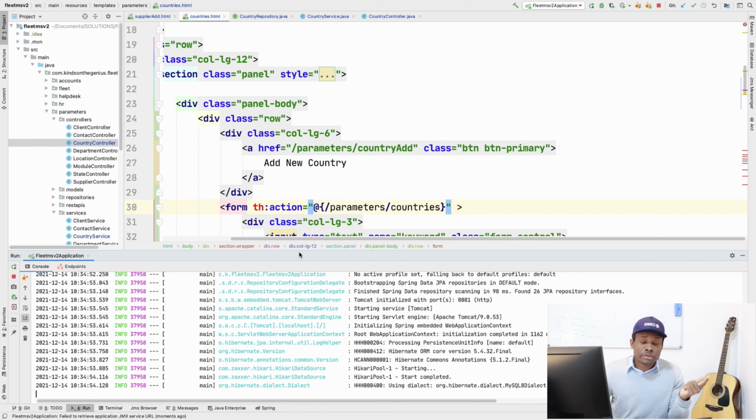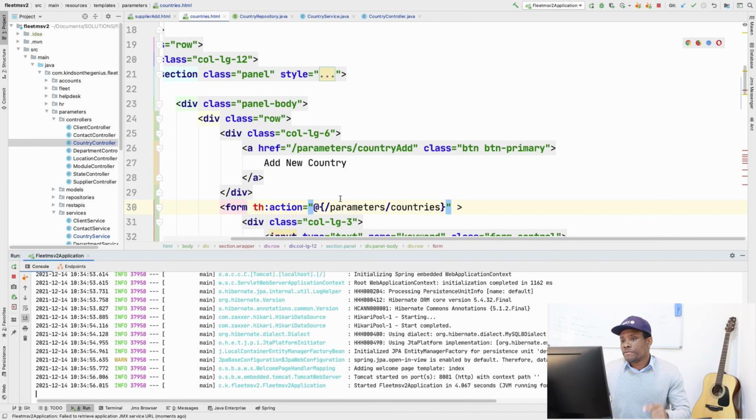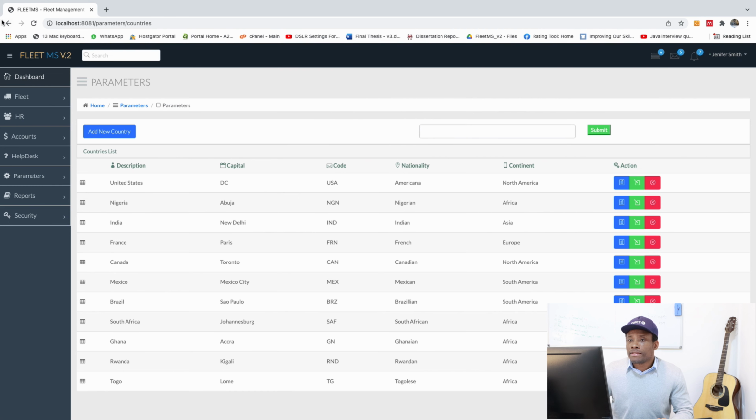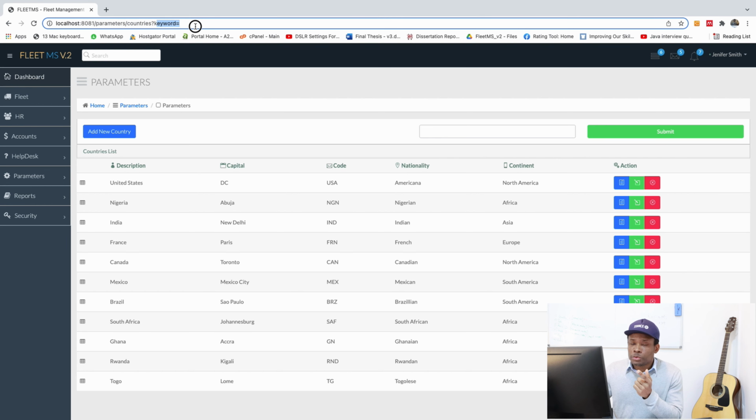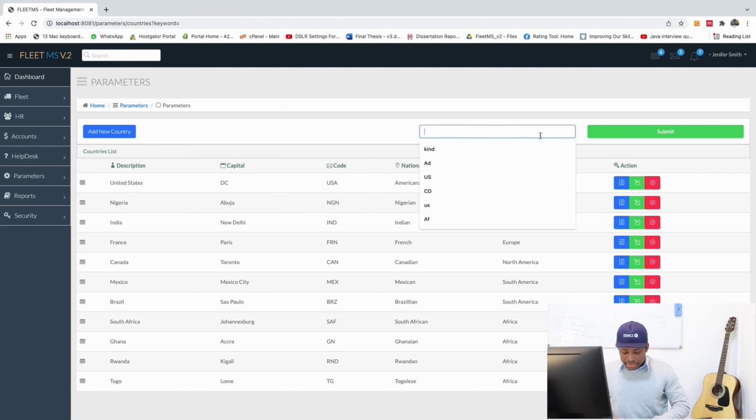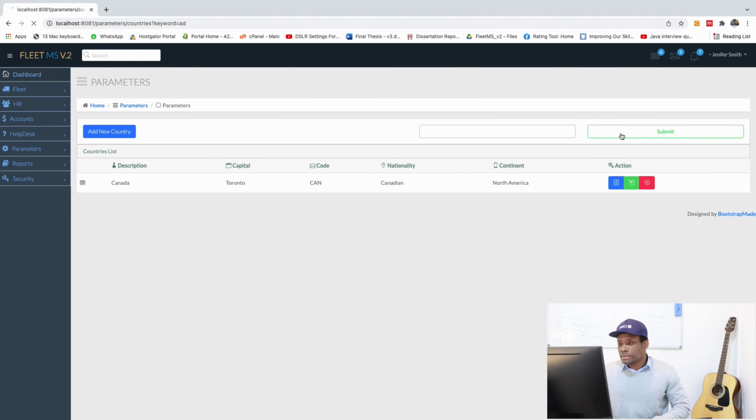And we're going to go back to the repository to now include all the fields. So I'm going back here, and I'm going to refresh this at this point. Now we have this place. If I search, if you look at the address bar here, you see the keyword is not assigned. Let's say we enter something, let's say AD, and submit.